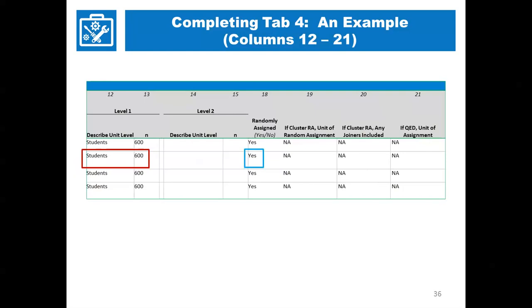In our case, we know they were randomly assigned, so yes is picked for all 4 of these. It was not a cluster random assignment, so that's NA for the rest. If you've done a QED, you could also talk about the unit of assignment there. Your sample tab can often have 20 or 30 different samples, depending on how complex your research questions are about subsamples, time of exposure, time that the intervention's been going on, length of exposure. So this is a fairly simple study, and you still need 4 samples.